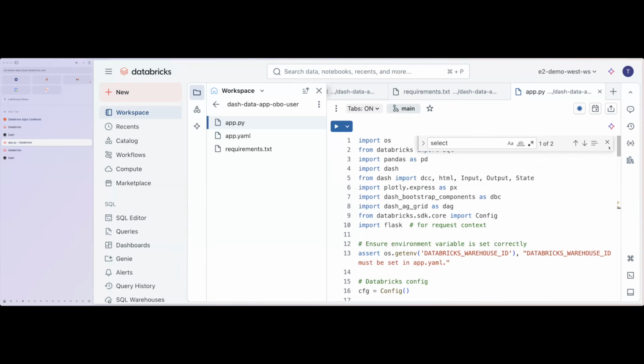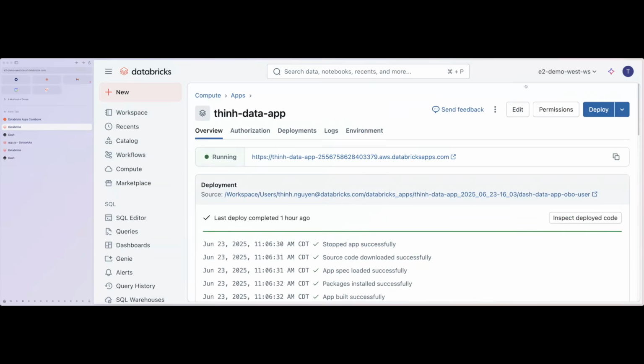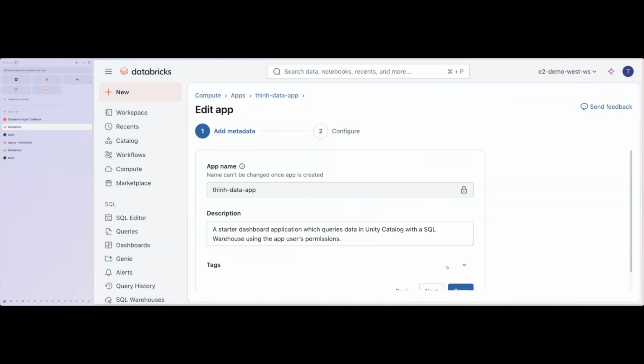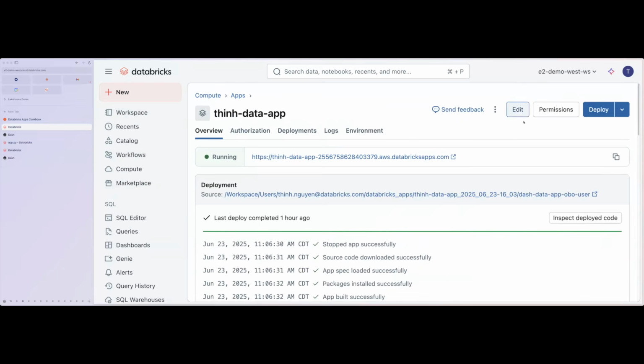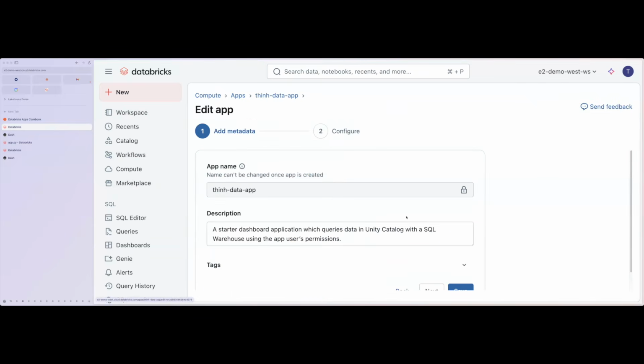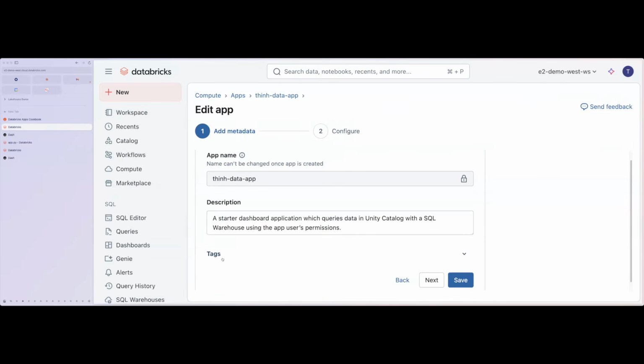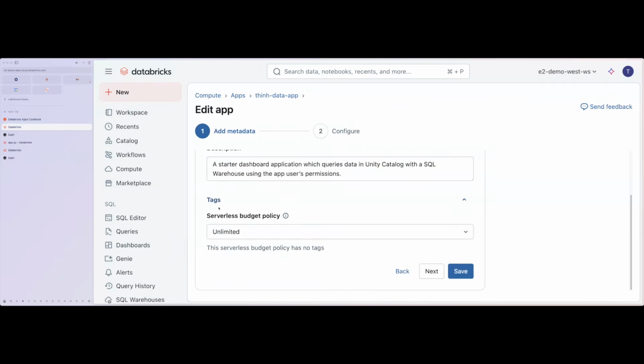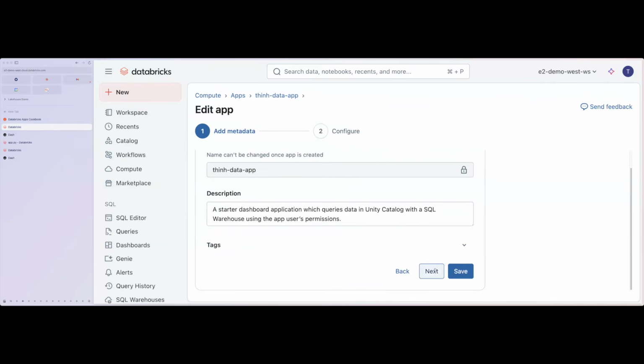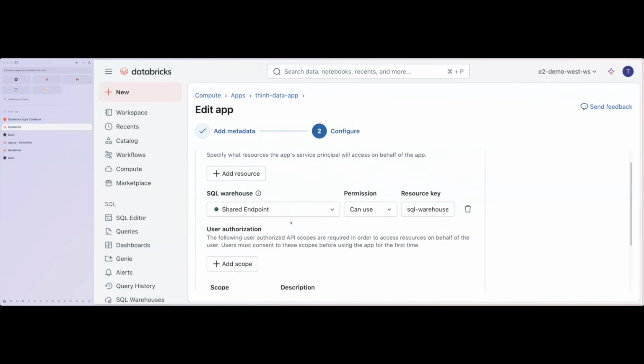Okay. I'm going to go back to the app I deployed. So this is a really simple data app that was deployed. Let's go into the edit setting. If you go into where your app is deployed, go back into the edit setting. These are the things that we set up earlier with the app, but I do want to go to this configure side and show you this.